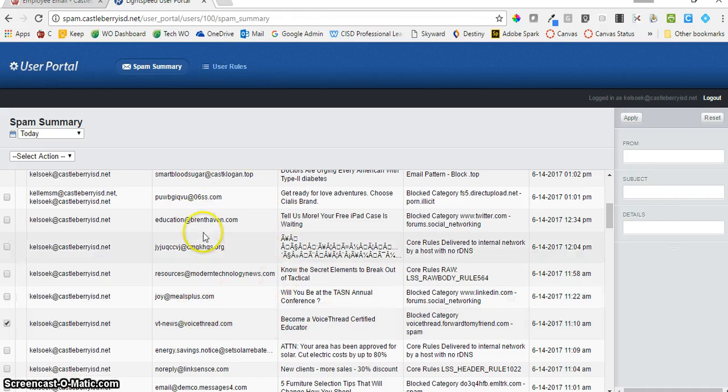So if somebody sends you an email and you do not receive that email from outside the district, then it is a very good chance it has come to your spam, and this will be the process you go through to unblock that email for the future.